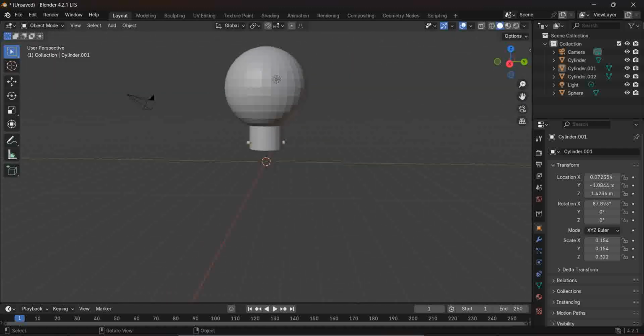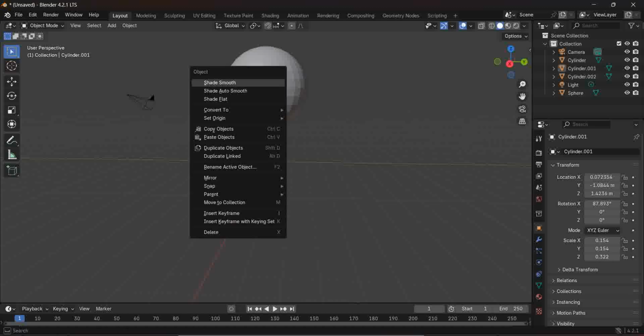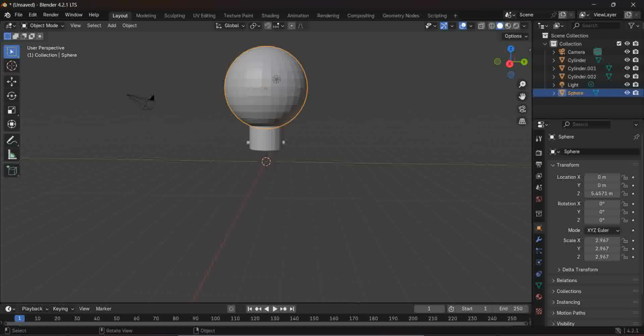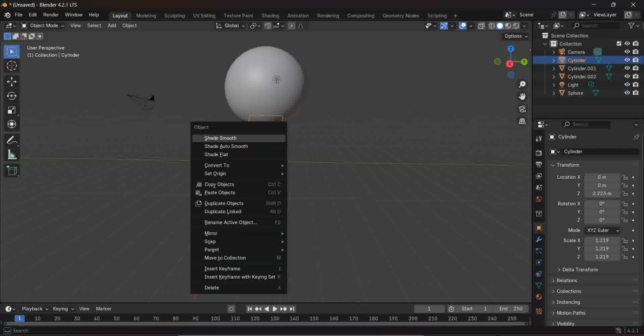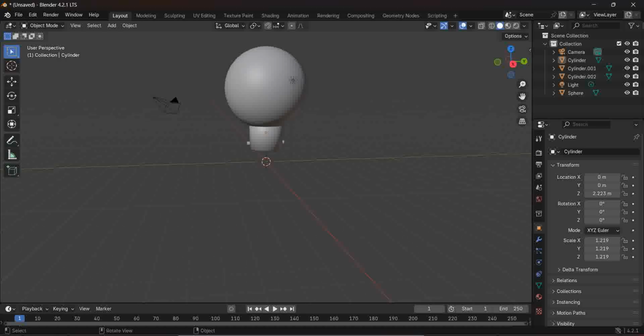Now I'll right click on this and apply shade smooth. Select the object first, then shade smooth. I'll do the same with this one also, shade smooth. So here you can see this is the structure of a bulb.